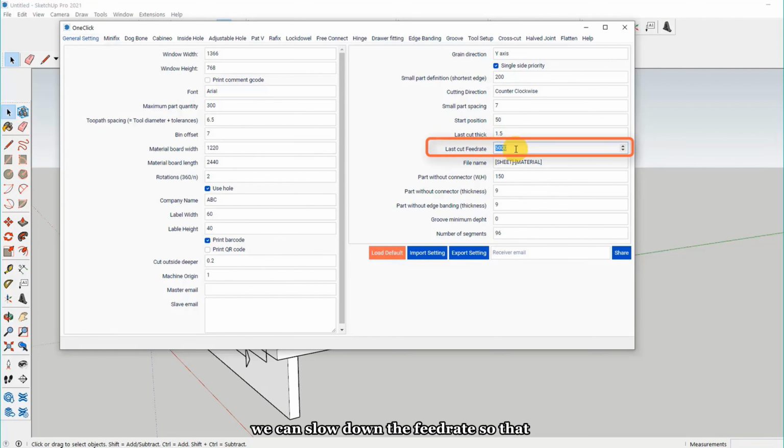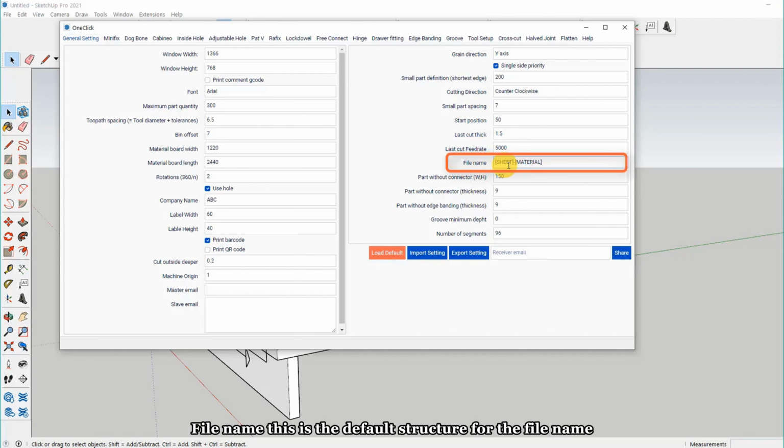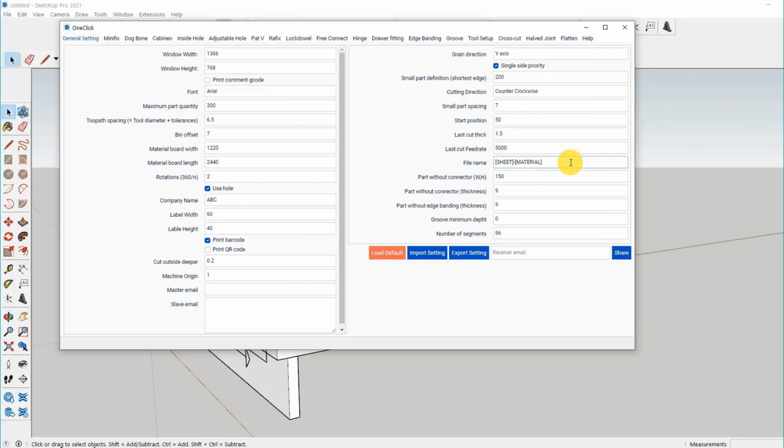With this setup, we can slow down the feed rate so that the small parts will not fly off the cutting bed. File name. This is a default structure for the file name. The name of the sheet, material, and you can add thickness of the material here.